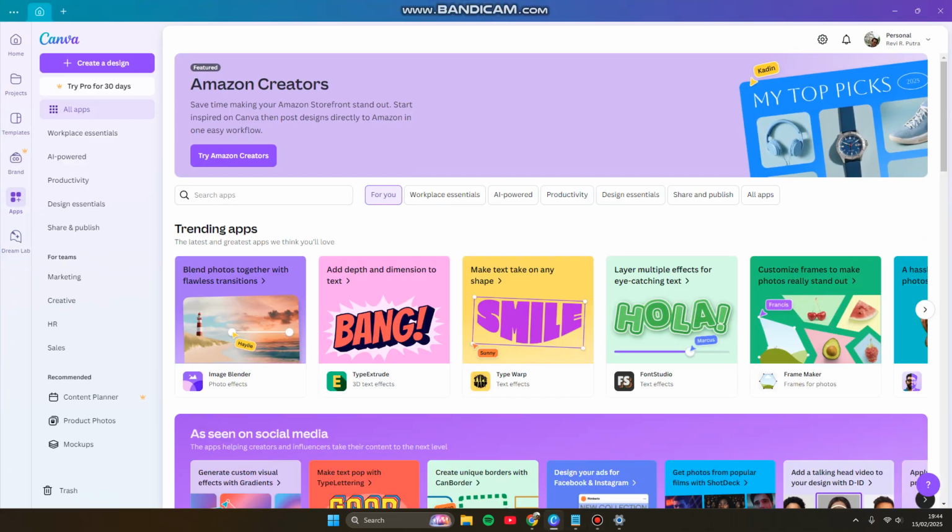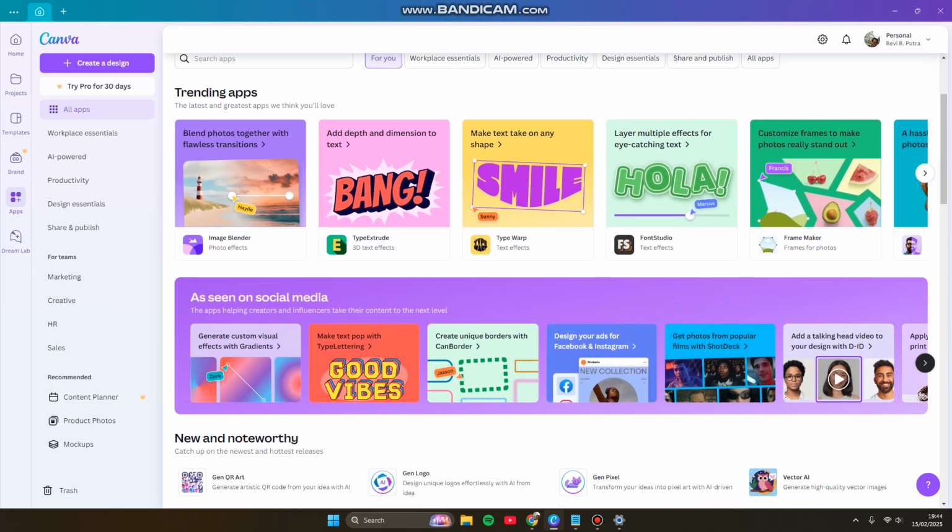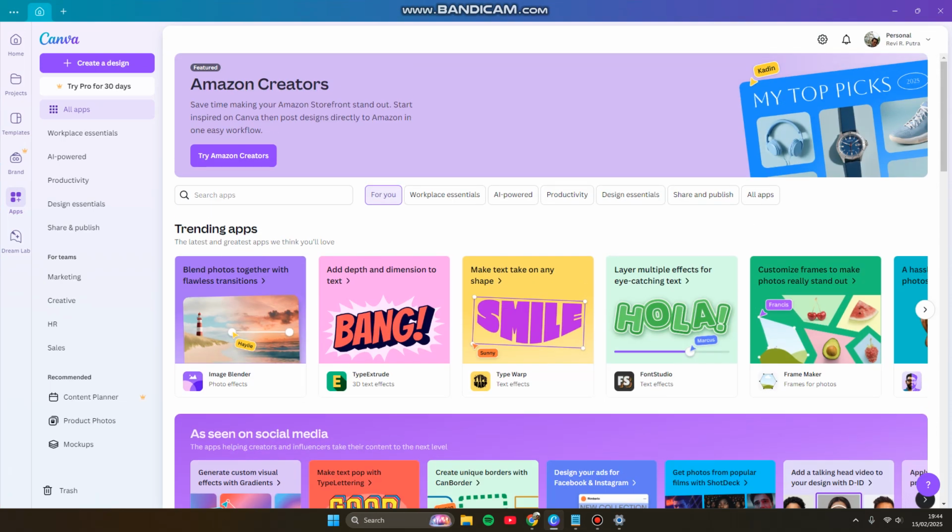Today I'm going to show you how you can add an image background into your text using Canva. All you have to do now, you can open Canva PC version or desktop version. Don't forget to sign in with your account.